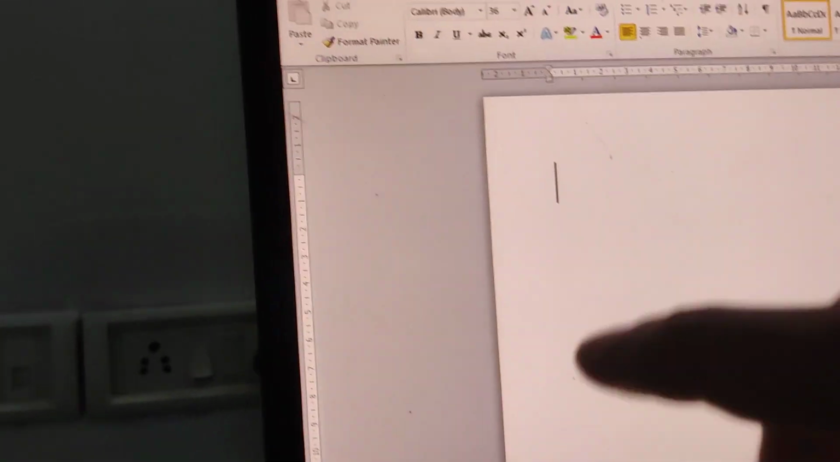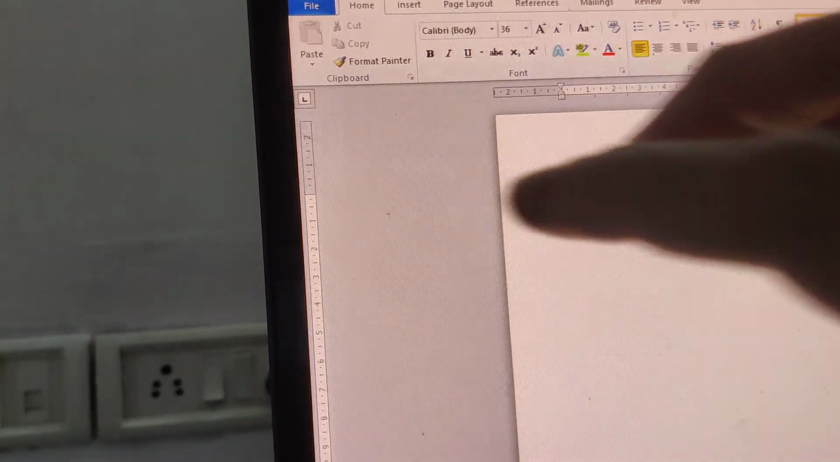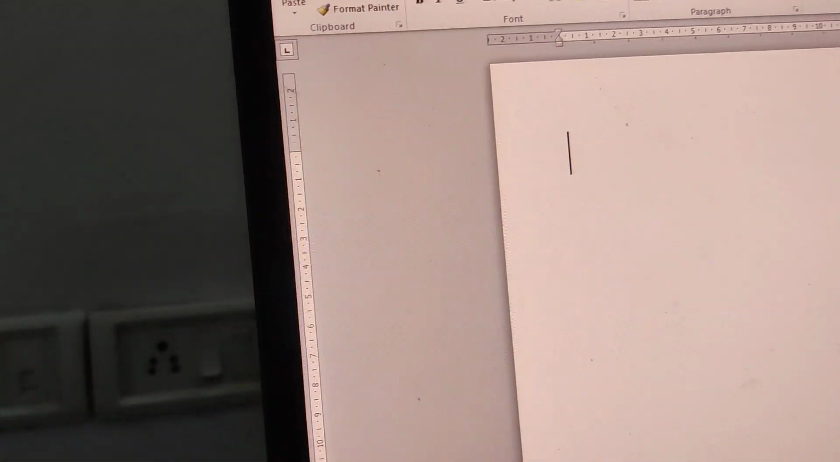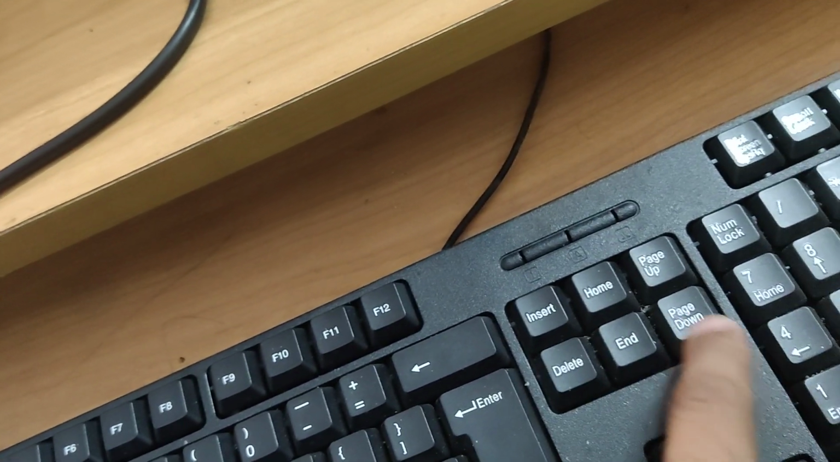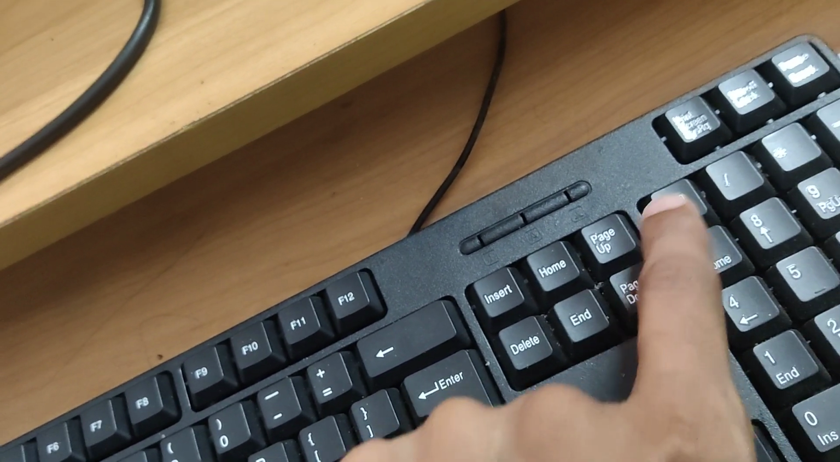So in this video we discuss how to create the pencil symbol using a keyboard shortcut. For doing this you must first open Microsoft Word or PowerPoint on your Windows computer, and after that you must go to your keyboard. On the keyboard, you can see that first you must enable the number lock.